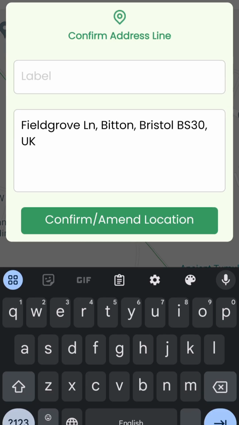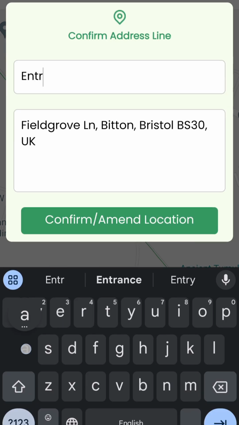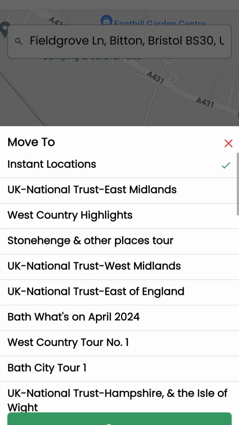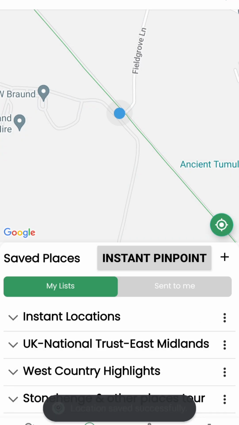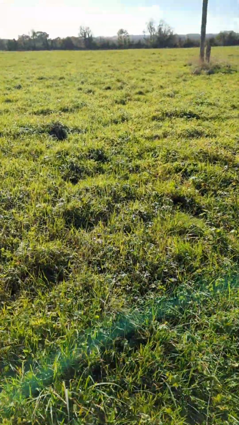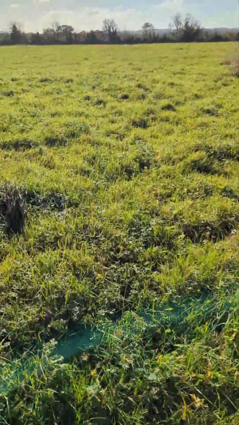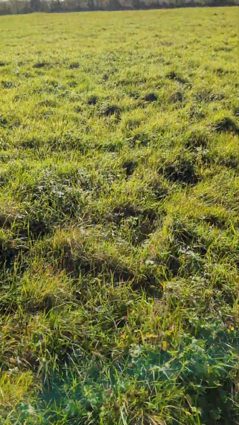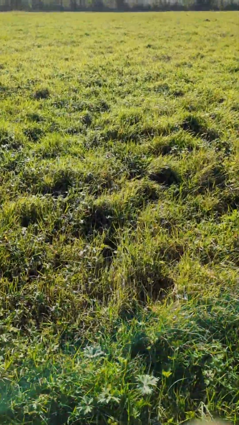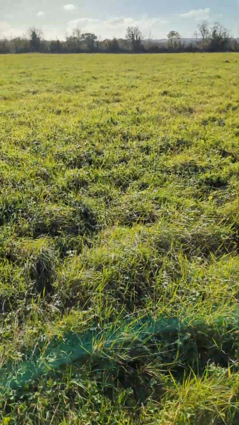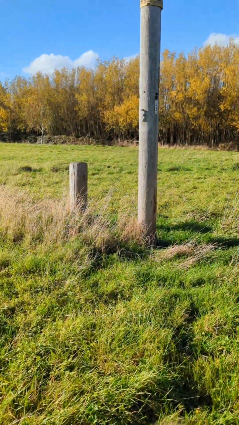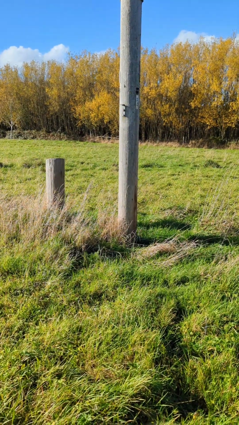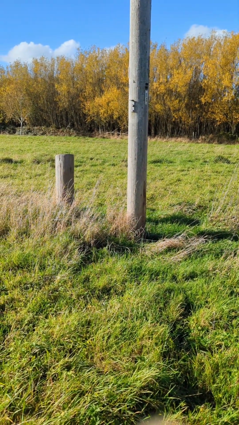Here we are recording the pinpoint location of the entrance to the site. Right, we're just approaching the first telegraph pole to be pinpointed with PinPointEye using instant pinpoint. And there it is. This precise location will be pinpointed now.